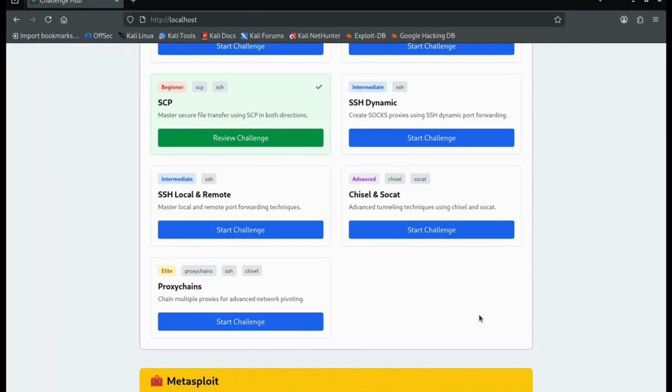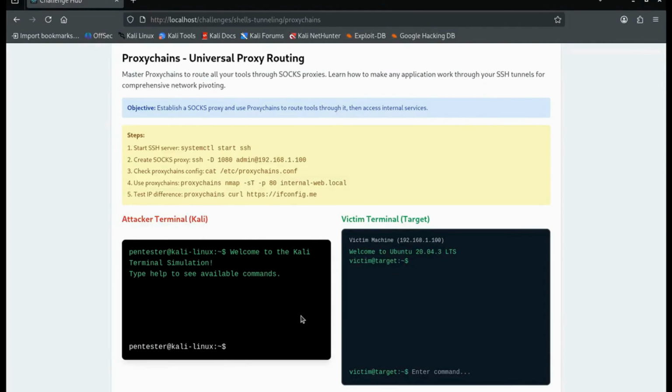In today's lab, we are learning about proxy chains. The goal of this lab is to create a secret tunnel through one machine and then force all our tools like Nmap and curl to go through that tunnel. We do this because sometimes there are internal machines that we cannot reach directly. And so instead of attacking them from outside, we step inside the network first.